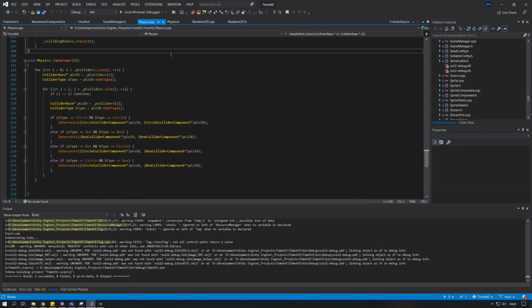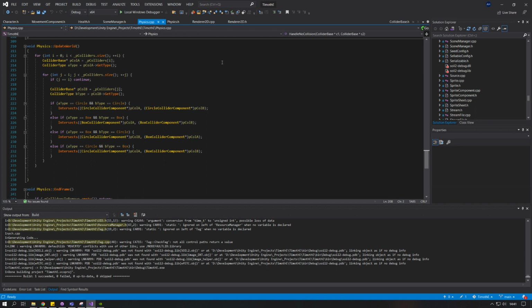This is something that I was really happy with, actually: the update world method. It gets our collider type, so it stores the type of the collider, a circle or box. Using these if statements, it goes through and says, okay, if A type is a circle and B type is a circle, then we're calling this method. If it's a box and a box, we're calling this. If it's a box and a circle, we're calling this. If it's a circle and box, it's doing this. Using that system means that I can just call physics update world and it will all update.